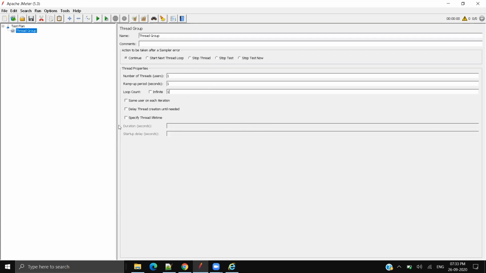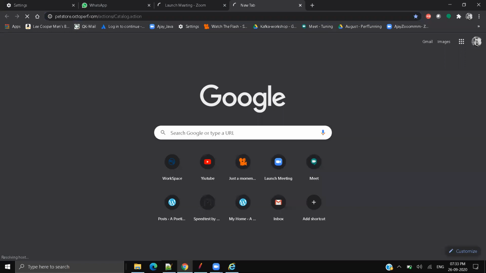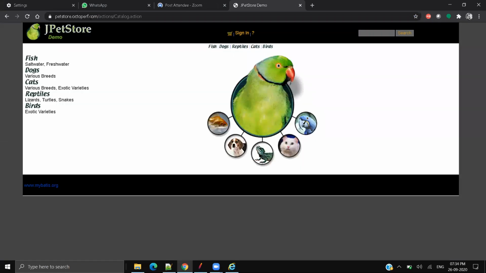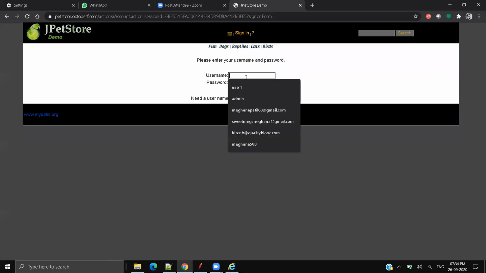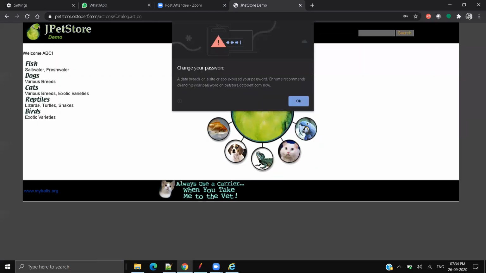This process remains the same for all of your UI applications, that is user interface or web applications, right? We were seeing the pet store. So what we have to do is perf test this application. The very first thing you are going to do is sign in. Suppose I have user one as my username and password as login. We are going to log in.